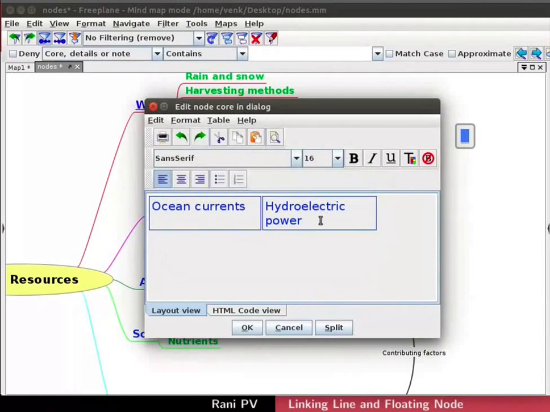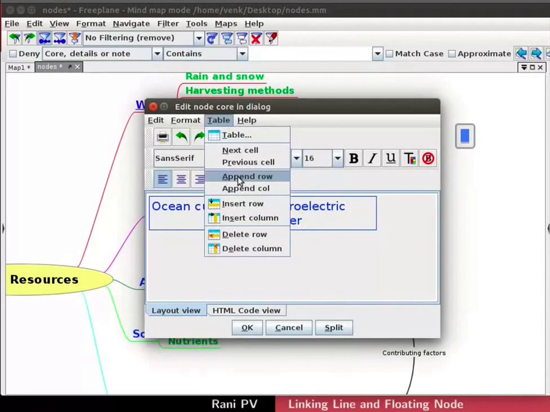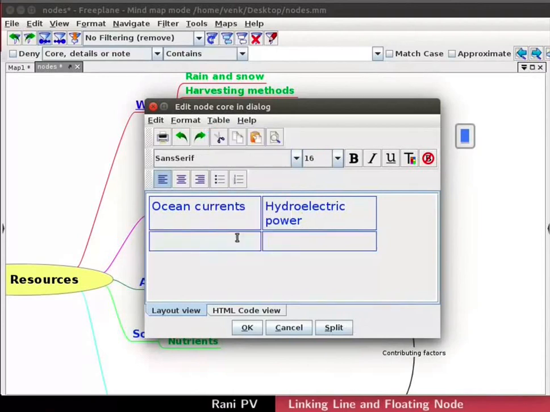Once a table is added, we can add or delete rows and columns in the table. Place the cursor anywhere on the table and left click. Then, options to format the table are available in the drop-downs. Click on Table, Append Row. A new row is added below the last row.